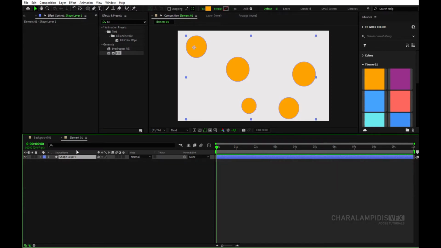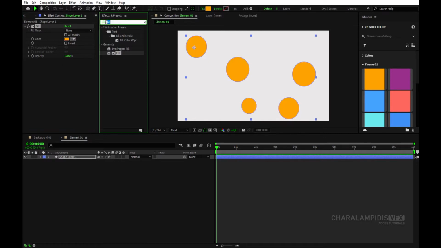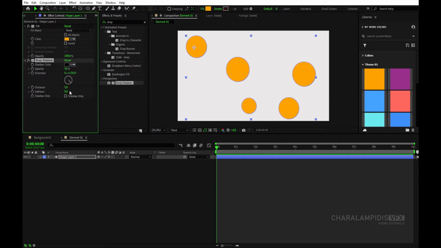Now go to Effects and Presets, and grab Fill, and put it on top of the element, and change the color to light orange. Go back to Effects and Presets, and write Drop Shadow. Grab it and put it on top of the element. Change the color to dark purple, and make the distance 60.